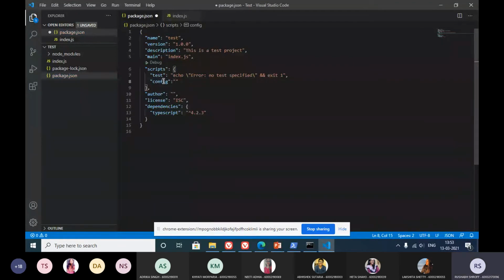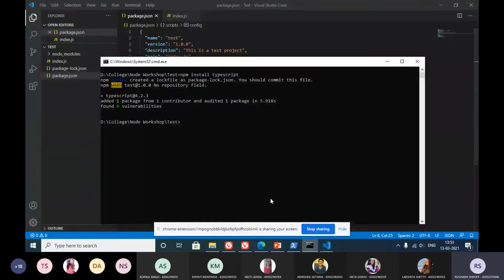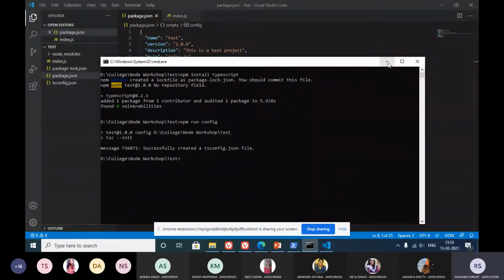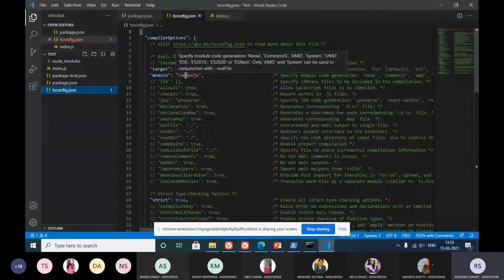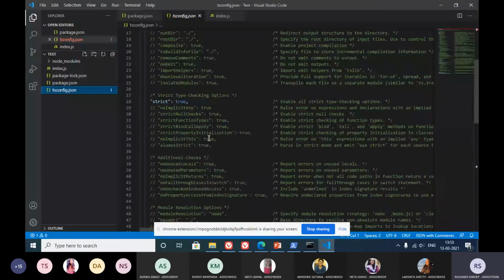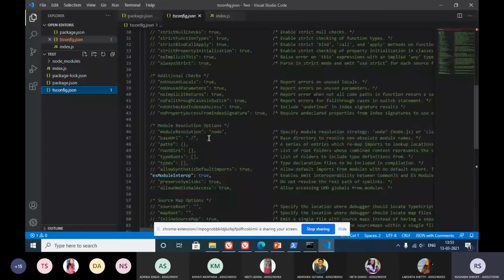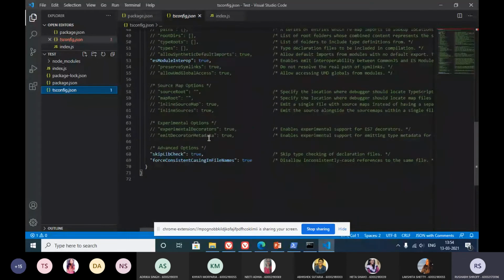To create a configuration file, it is very simple. We just have to run the command tsc --init. So we'll type npm run config. Now we have our tsconfig file over here, which has a lot of properties, but we don't need all of these, and we don't even have to understand most of them. There are a few of them which we'll be using.